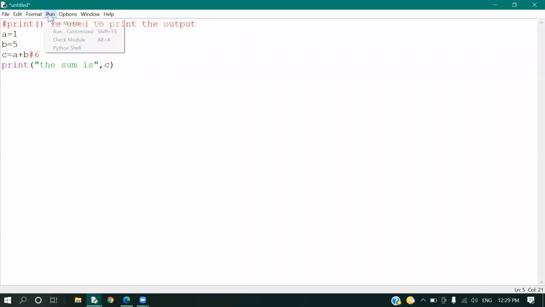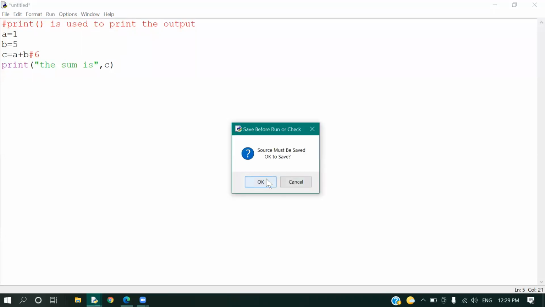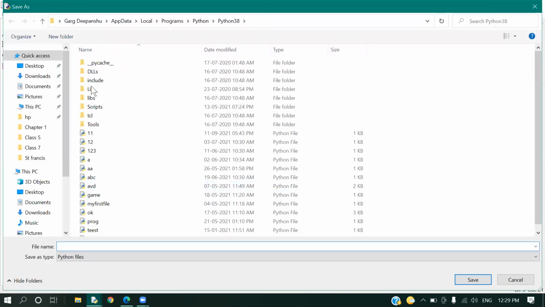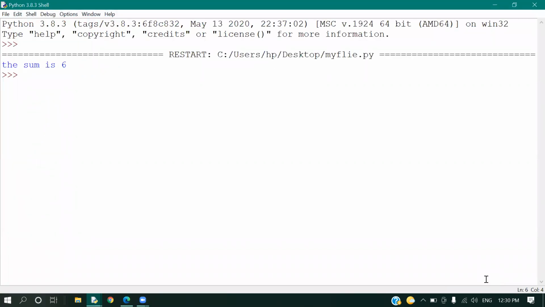Then go to the Run command, click on Run Module. It will ask you to save your file. Click on the OK button and save your file with any name. Let's say I want to save this file on the desktop. You click on Desktop and name the file, my file. Click on the Save button. So you will see here the sum is 6.